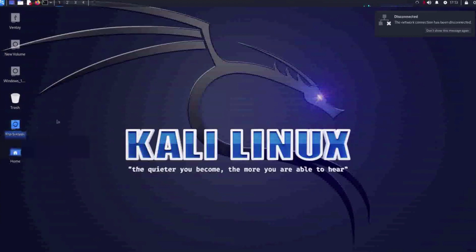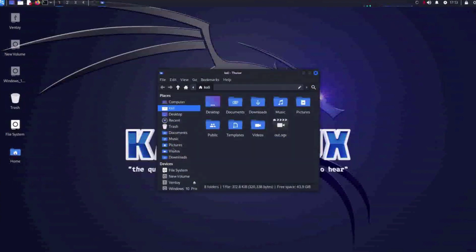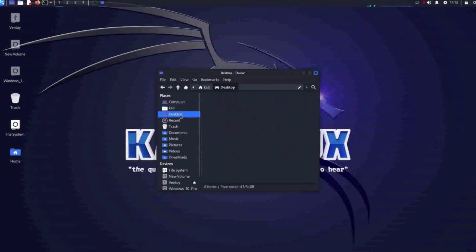This we have as file system. A file system in Windows is represented as what? Drive C. And I also have my home directory. If I double click on my home directory, it displays my documents, the downloads, music, pictures, public, templates, videos, and other things stored in here.